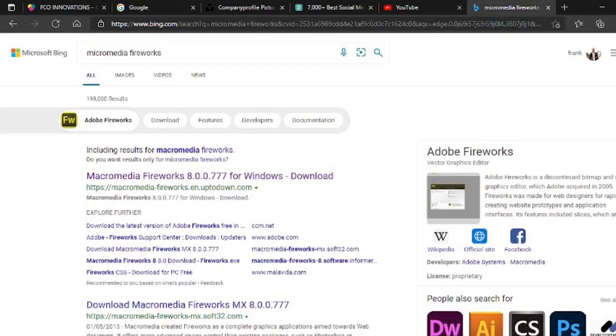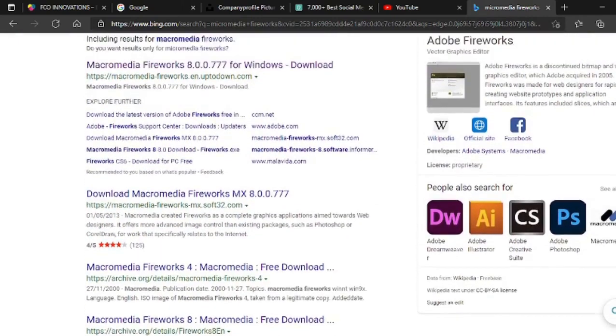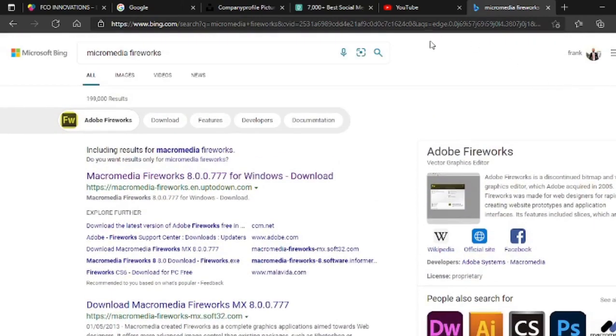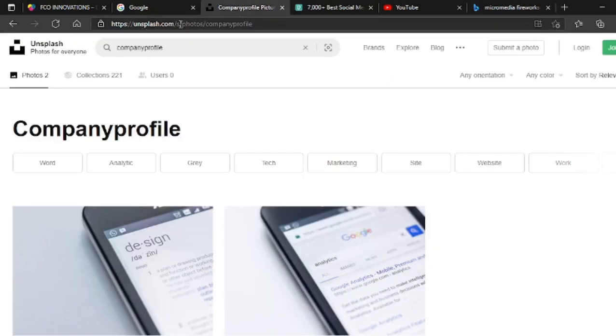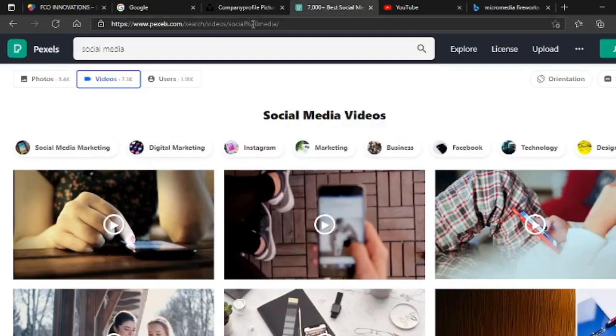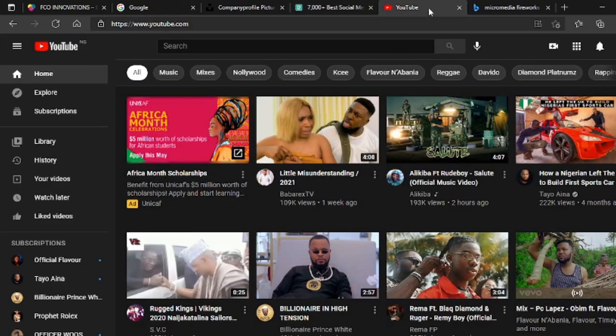So these are the tools for now. There are other tools that we are going to make use of, but these are the basic tools. We are going to make use of Google, which is very important for information. Unsplash, we are going to make use of it for pictures. We are also going to make use of Pexels.com for pictures, and we are going to make use of it for videos.